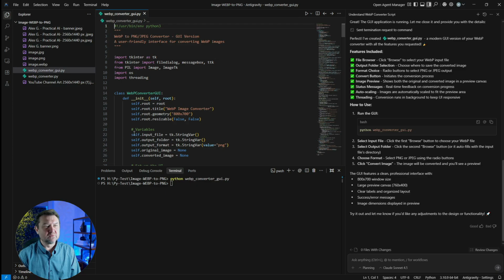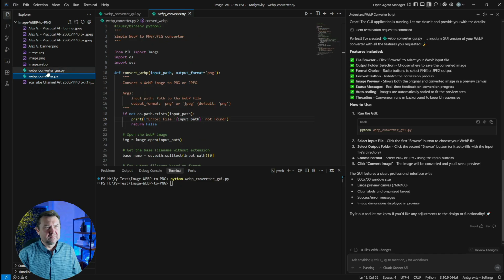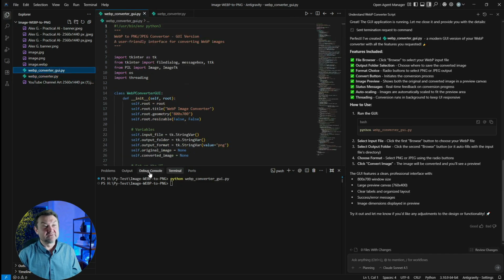So there you go. We have a working application. So now we can talk about this application, saying, hey, we want to process multiple files and improve that application.